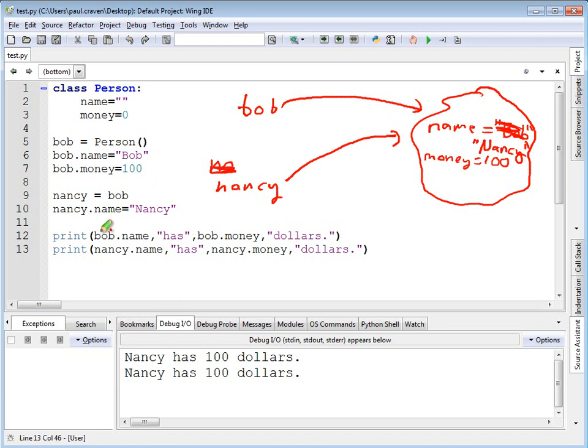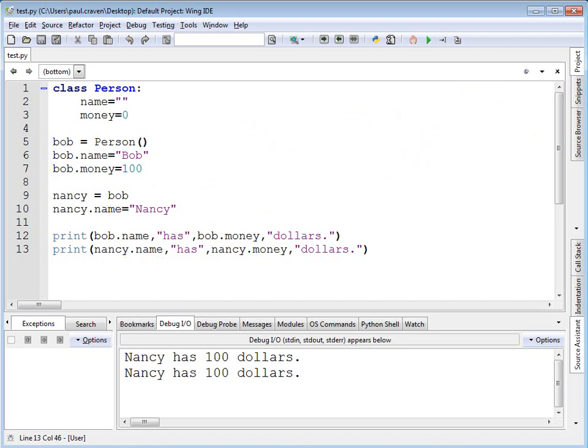Therefore, when I print this, Bob's name, Bob.name, is Nancy. Bob's money is 100. Nancy's name, Nancy.name, is Nancy. Nancy's money is 100.